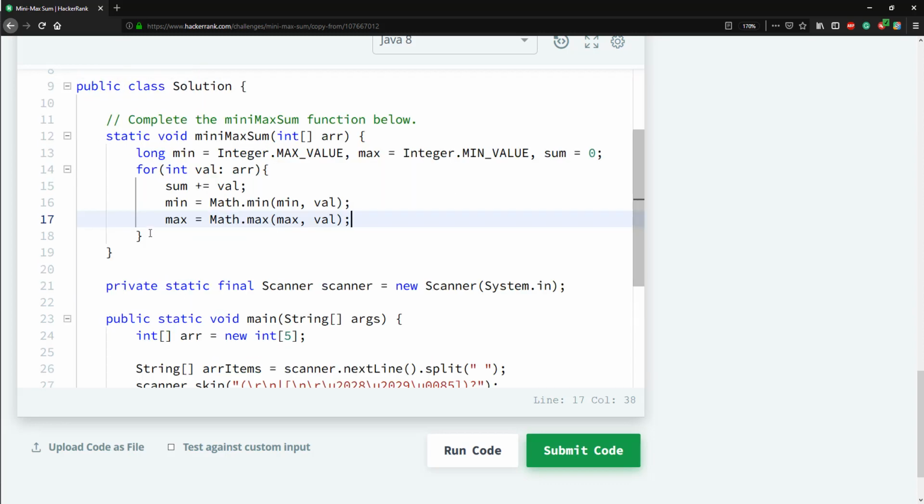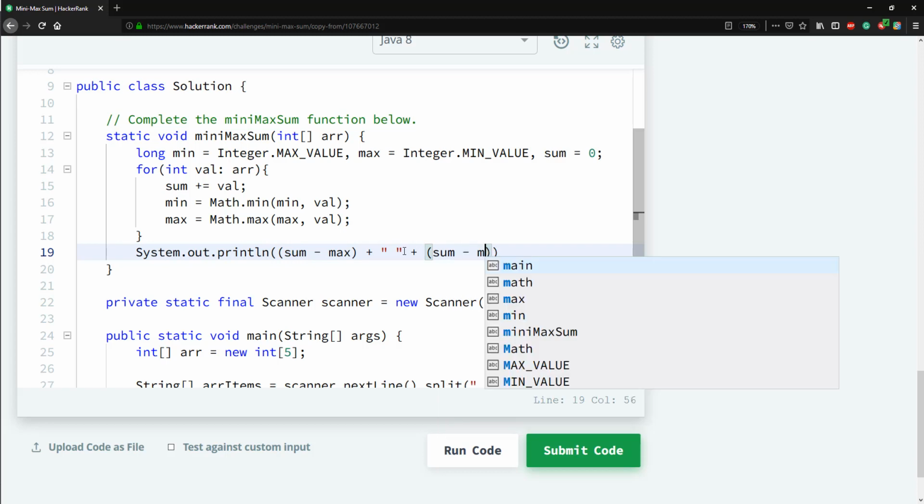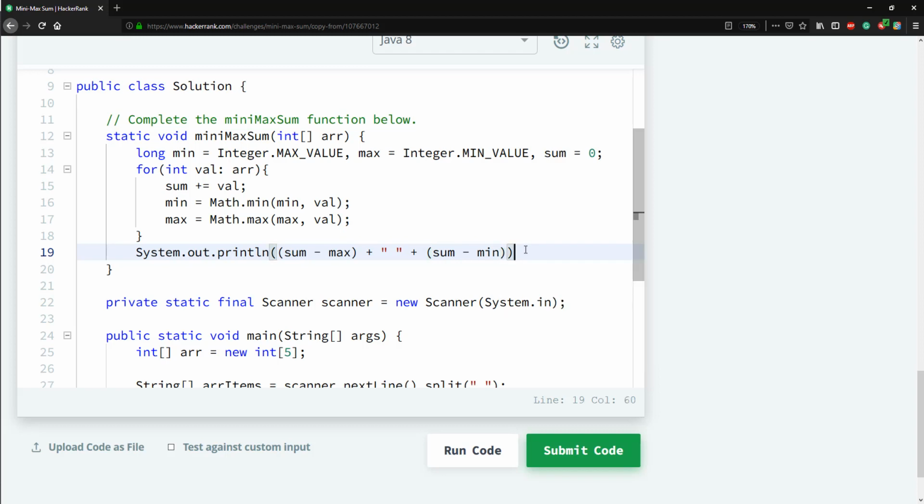So once this is done, we just need to go ahead and print things out. So we're going to do a System.out.println. And then for the first one, we need to go ahead and print the min. So this is going to be the sum minus the max, then we're going to concat a space here. And this is going to be the sum minus the min for the max. And this is pretty much it. And now we have a linear solution for this problem.